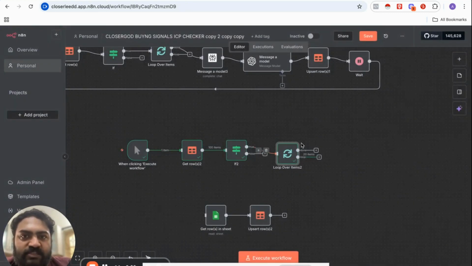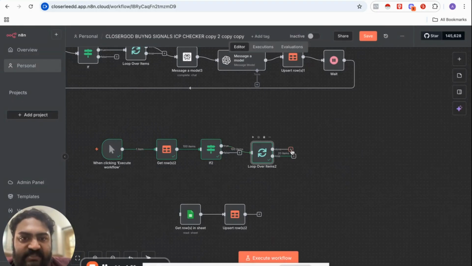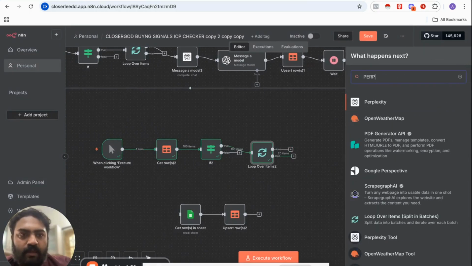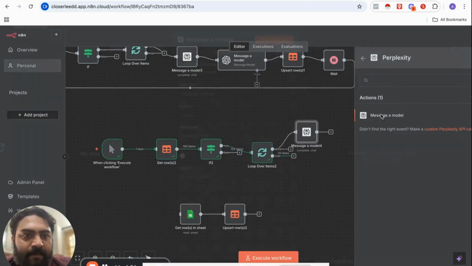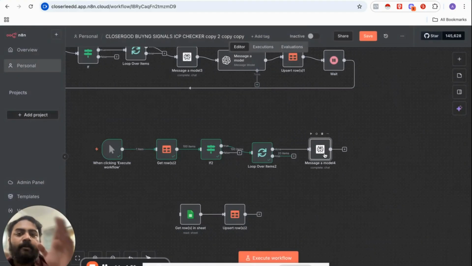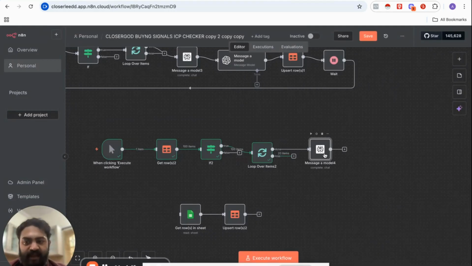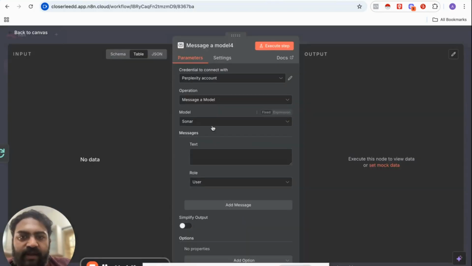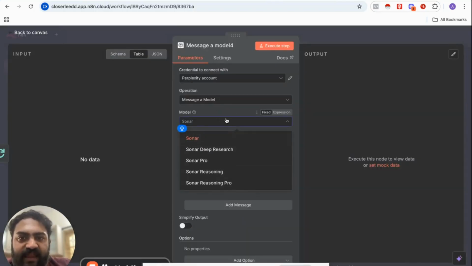What we're going to do is add a Perplexity node into this. Why Perplexity? Perplexity has a live web search feature which can help us determine whether this company is a good fit for us or not just based on the company name, right? So this is what Perplexity looks like inside. You can choose Sonar or Sonar Pro.